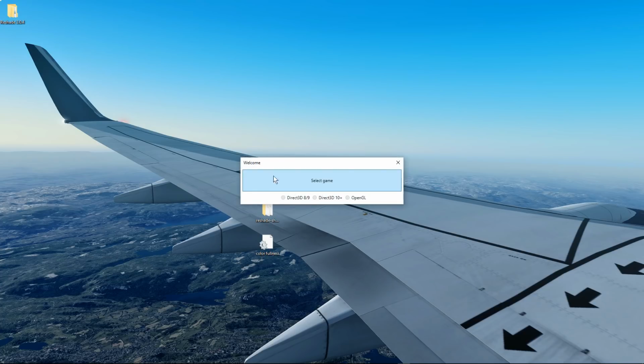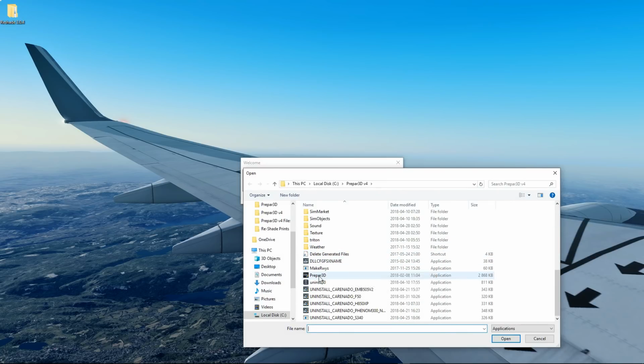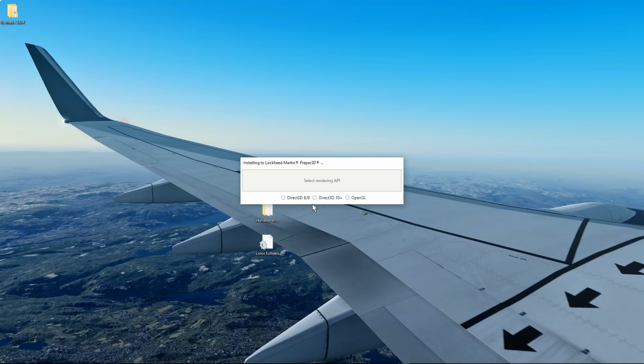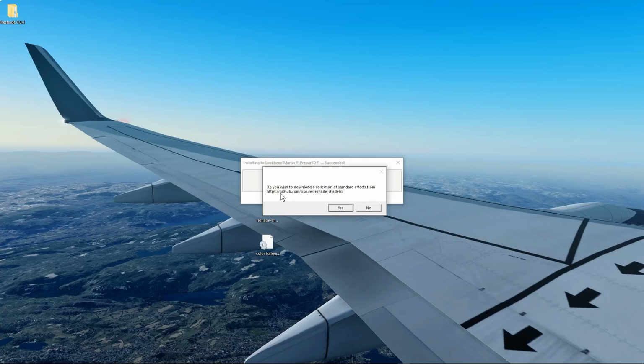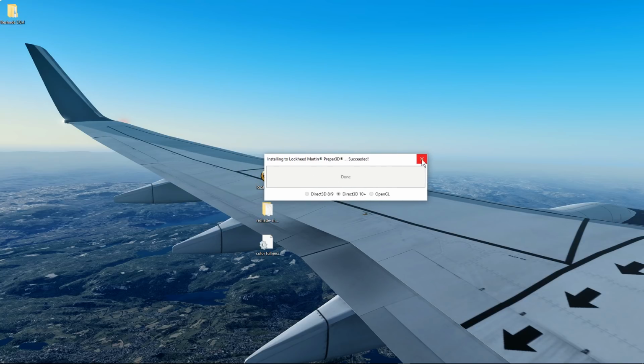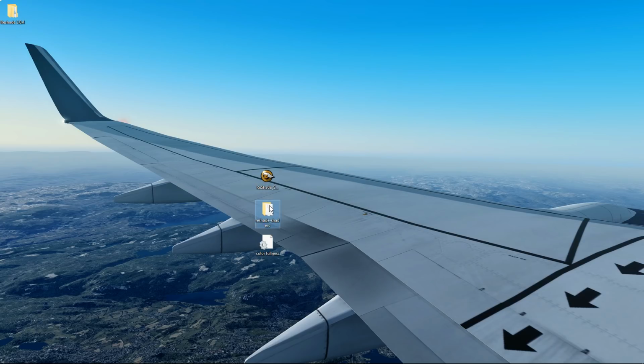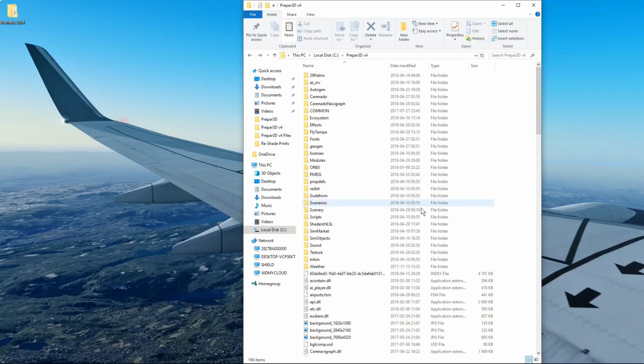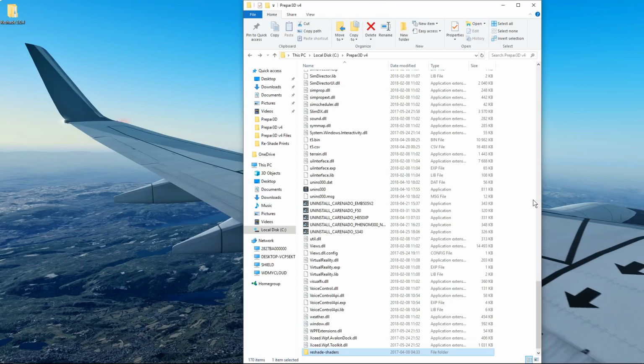Open up the ReShade installer, select game, select Prepar3D, and choose Direct3D 10+. Then you get the question to download the shaders. Select no. And you're all done. You have a succeeded message and a done message. Close this one. And then you cut both these files and you go to your Prepar3D root and simply paste them.